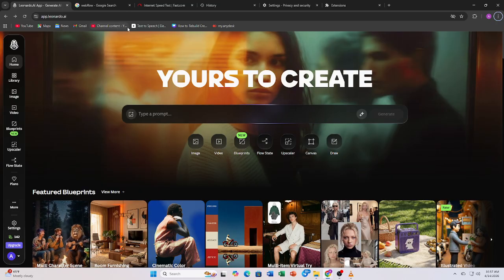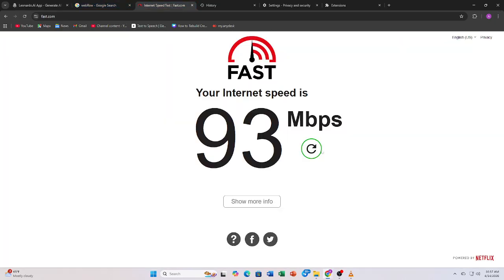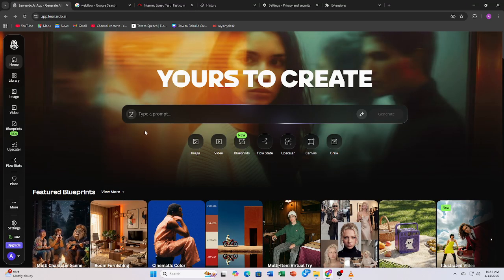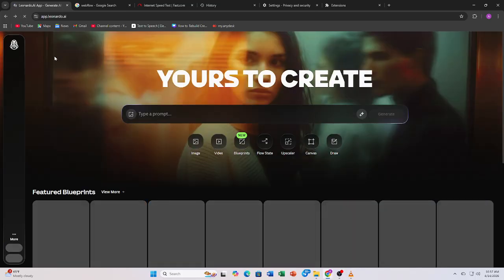First, make sure your internet is stable. I mean, slow or unstable internet can stop the site from loading completely. Next, just refresh the page. I mean, sometimes it's a temporary loading glitch.